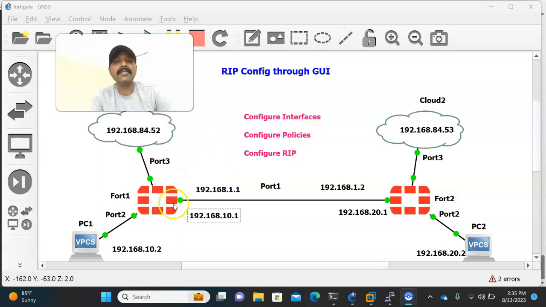Then we have to configure the directly connected LAN and WAN interfaces. Then the third thing, I will be configuring the policies. This is mainly for communication from LAN to WAN and WAN to LAN. In the case of a FortiGate firewall, I have to allow both directions, bidirectional communication. And after that, I will be configuring the RIP routing protocol, that is, the Routing Information Protocol.